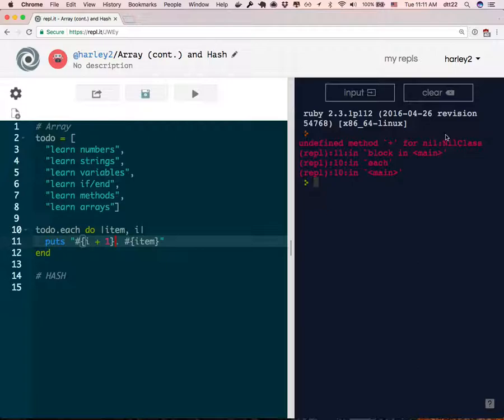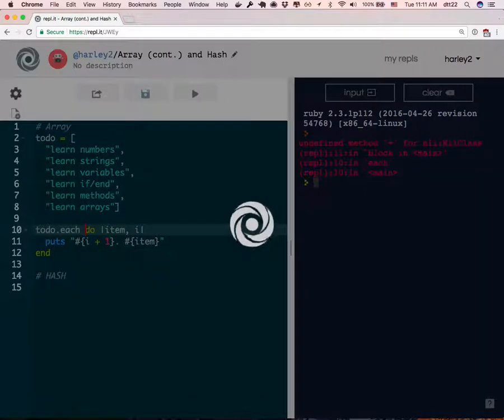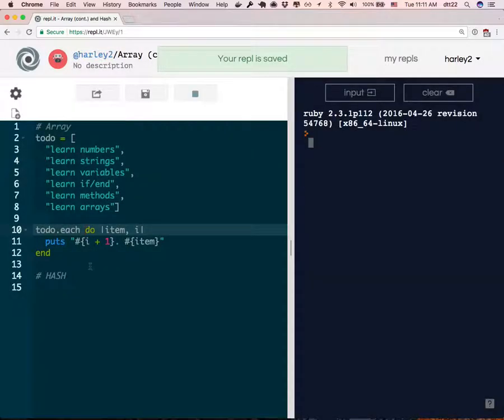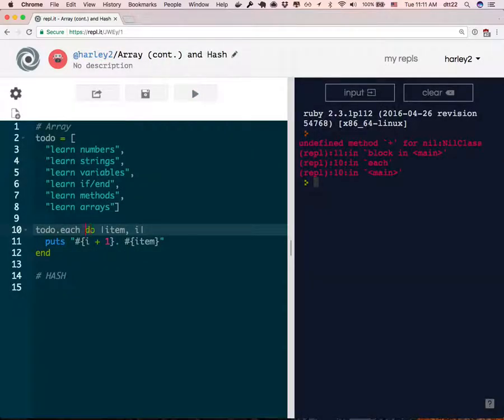Undefined method plus for nil, line 11. I think there's an error there. It should be fine. Let's try again. To do each with index.